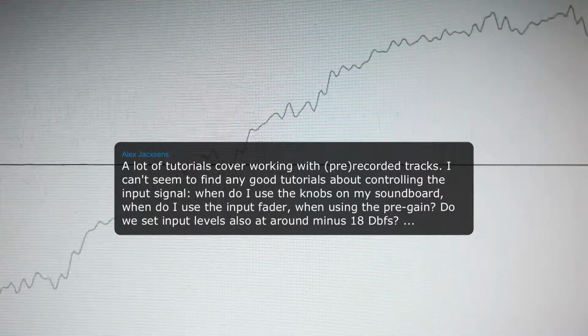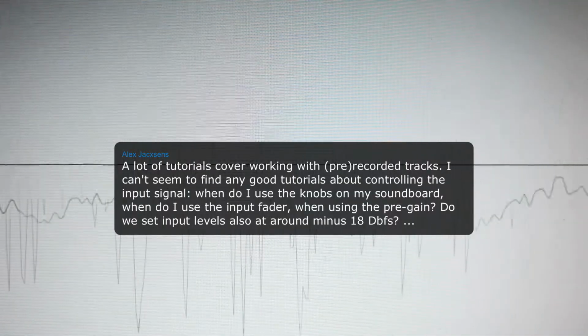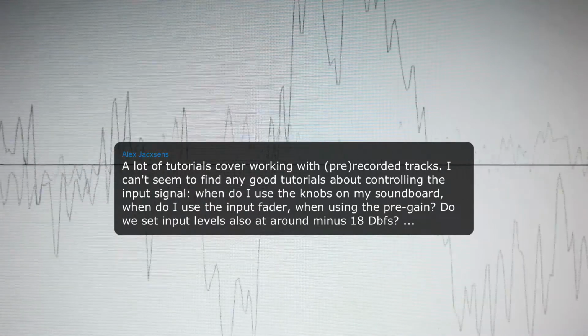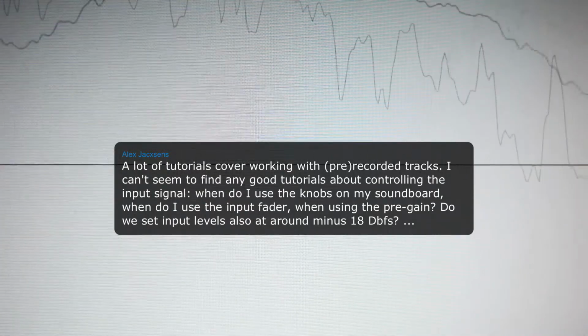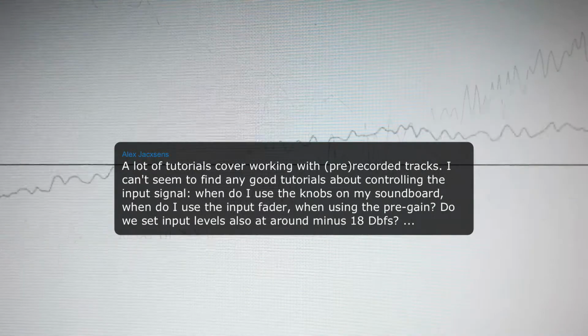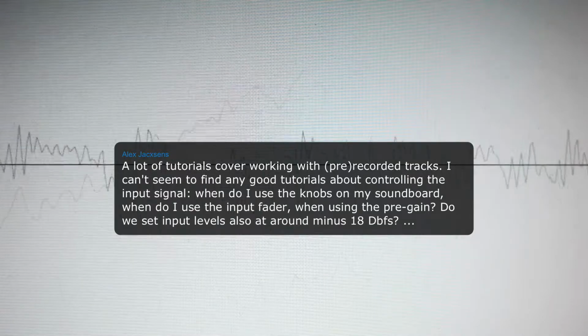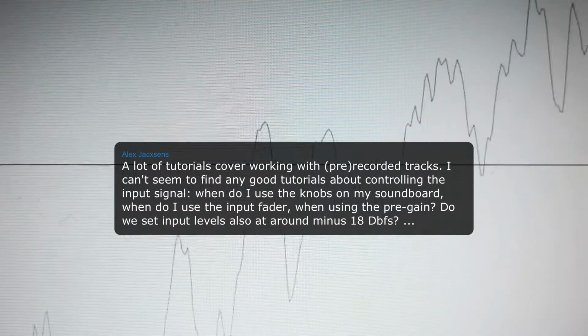All right, so next we have Alex Jackson. I hope I pronounced that well. A lot of tutorials cover working with pre-recorded tracks. I can't seem to find any good tutorials about controlling the input signal. When do I use the knobs on my sound card? When do I use the input fader? When using the pre-gain, okay? Do we set the input levels also at around minus 18 dBFS?